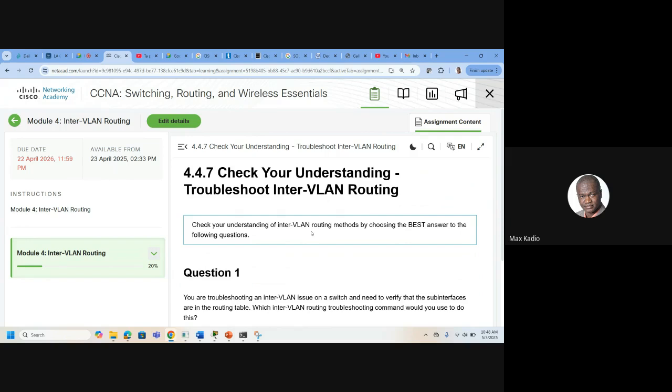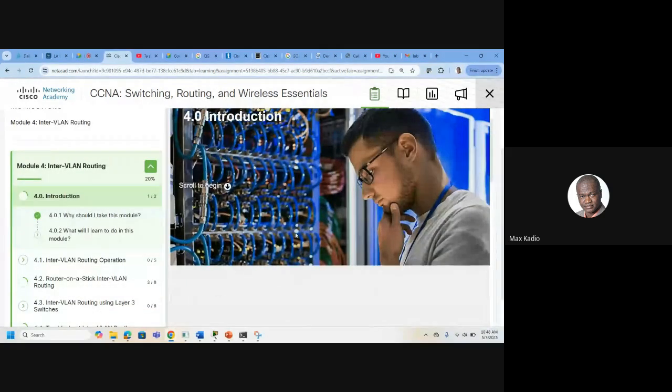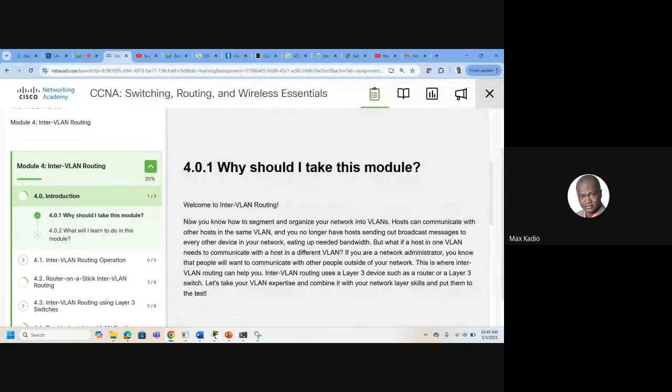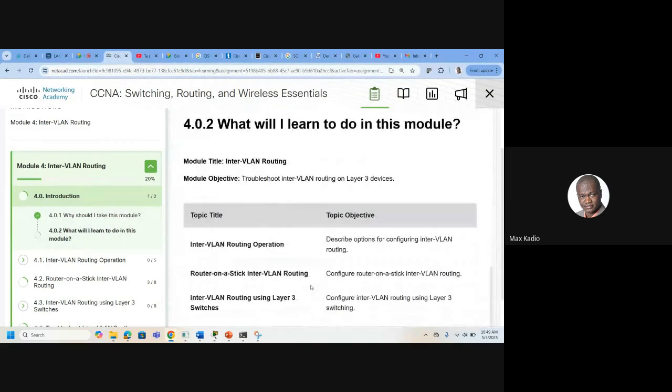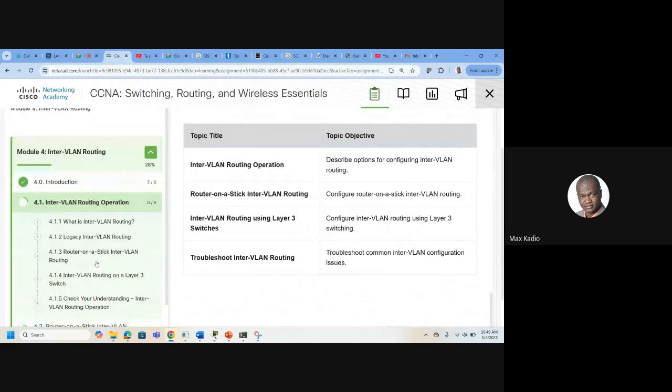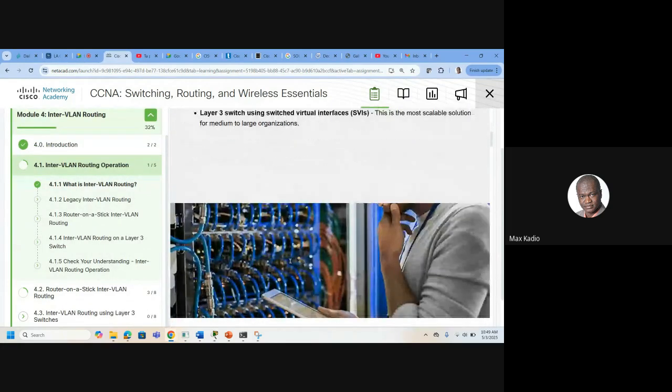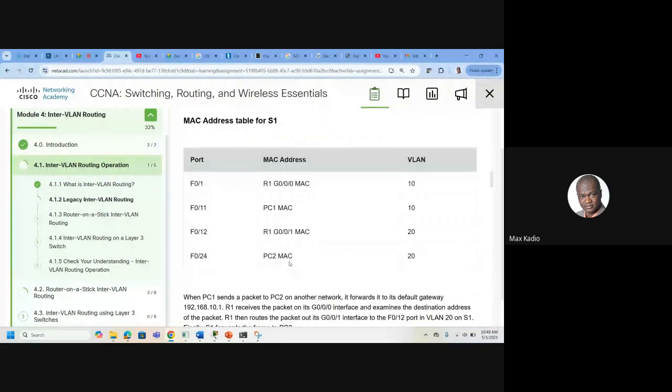So what you have to do, you come here. Now that you have a big picture of how to configure VLANs, how to configure a trunk port on a switch, how to configure router on a stick with sub interfaces, you come here and you start reading step by step.